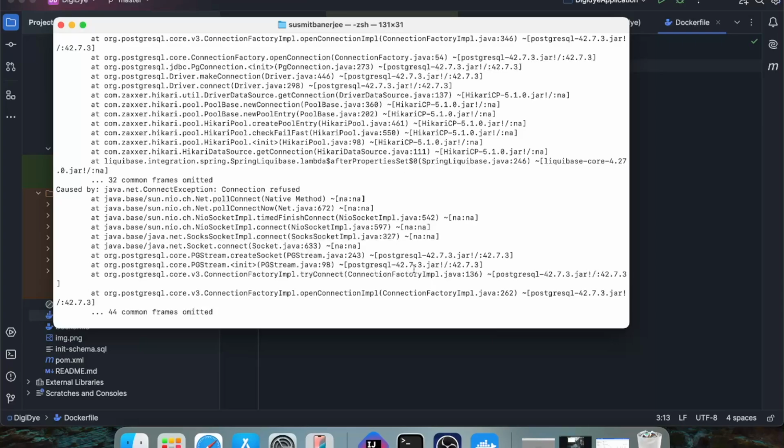So now you know how to create and use a Dockerfile to build custom Docker images. Try creating your own Dockerfile for a project and let me know how it goes in the comments. In the next video, we will explore Docker Compose and how to manage multi-container applications.